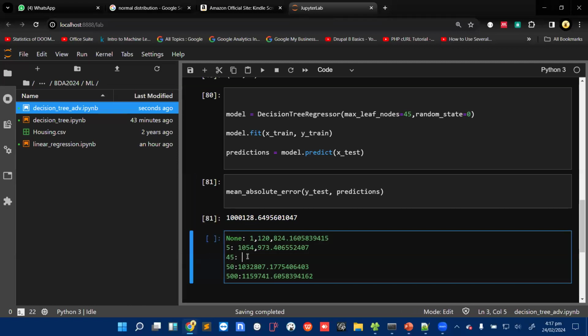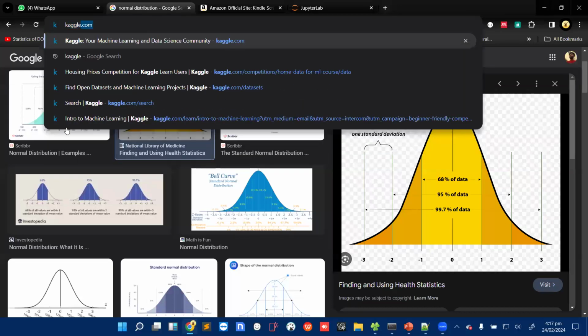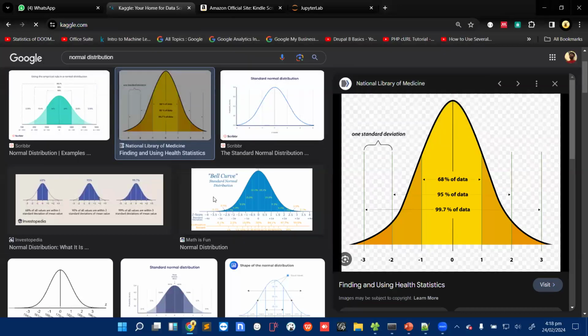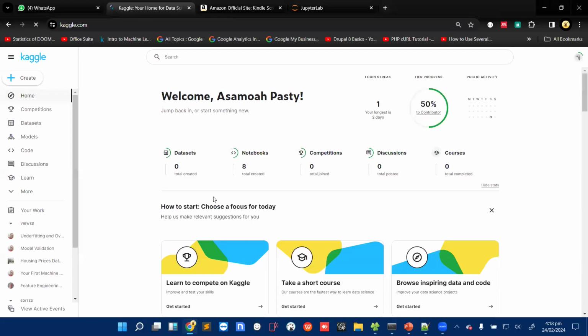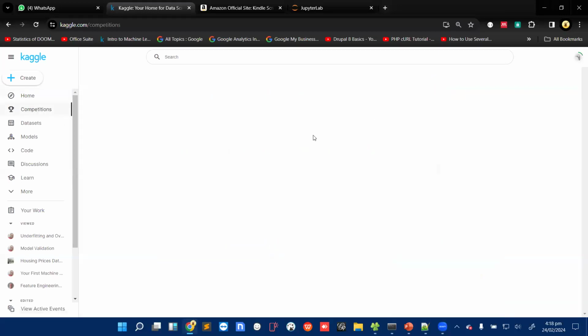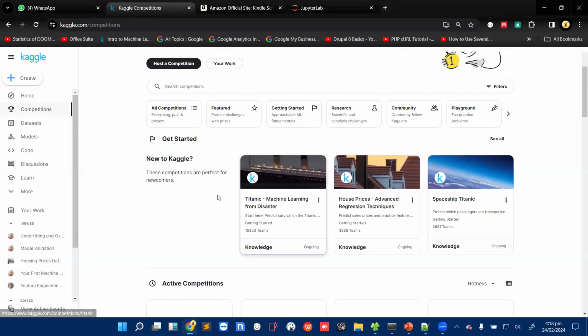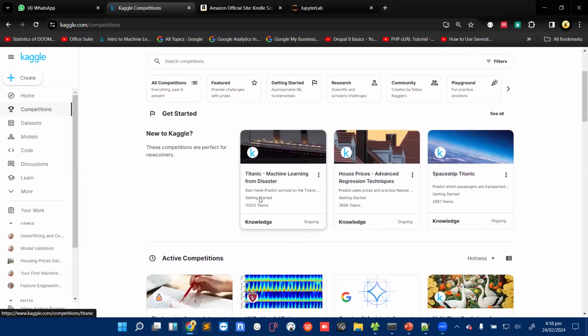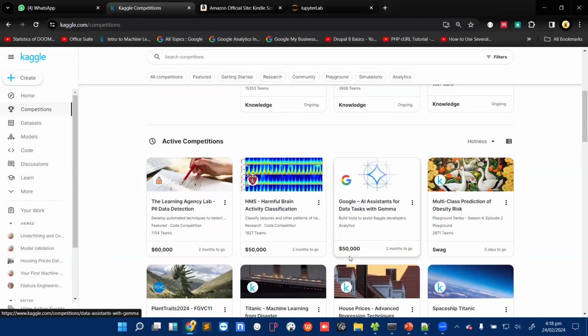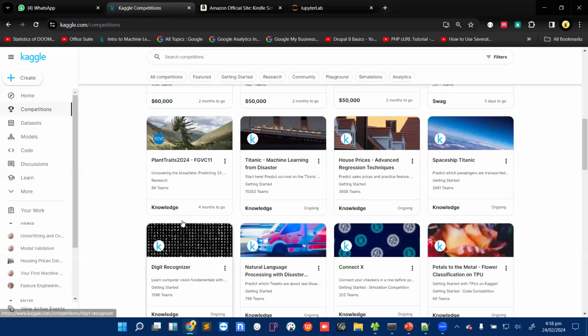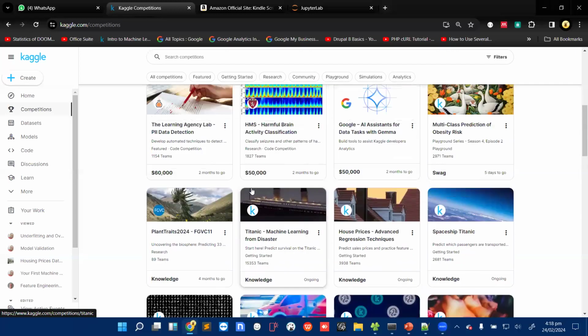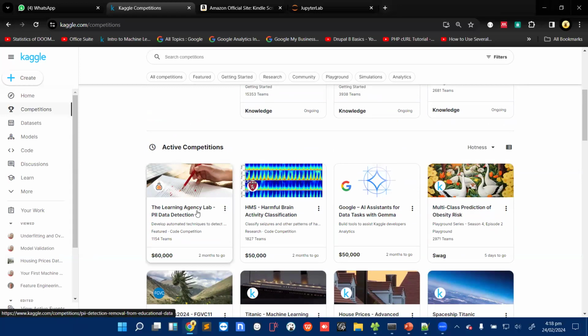So you see, when you go to Kaggle, let me go there. Assuming you are done with this machine learning course and you think you are good enough, and you want to try some competitions, look, these are all competitions. Look at this competition, about a $50,000 prize. Look at this one too. These are all competitions. Assuming you are done, some people have already submitted their results.